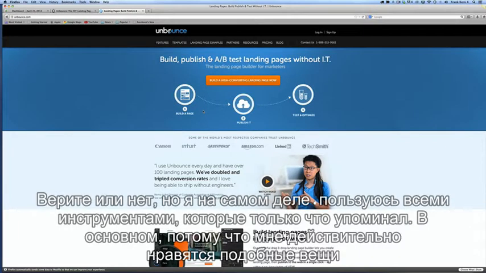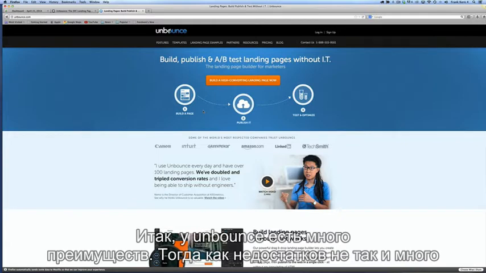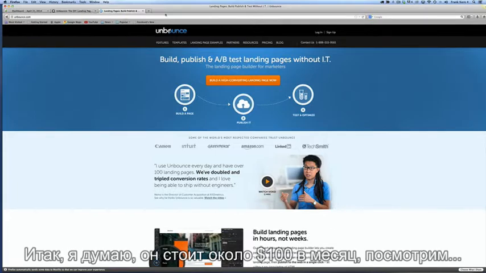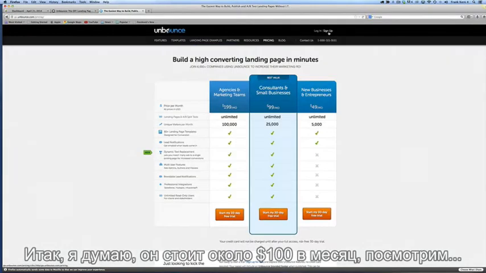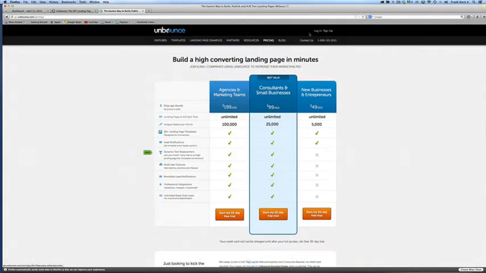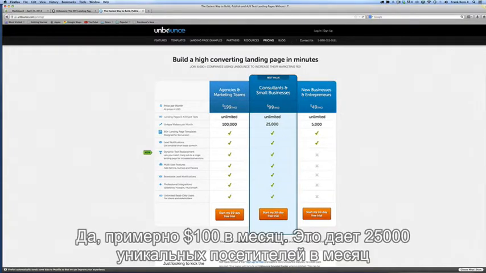Believe it or not, I actually use all of the tools that I just mentioned, mainly because I enjoy this stuff. So the benefits of Unbounce are many, and the cons are few. So once you log in here, I think they're about $100 a month, by the way. Let's see here. Yeah, about $100 a month. That's for 25,000 unique visitors every month.